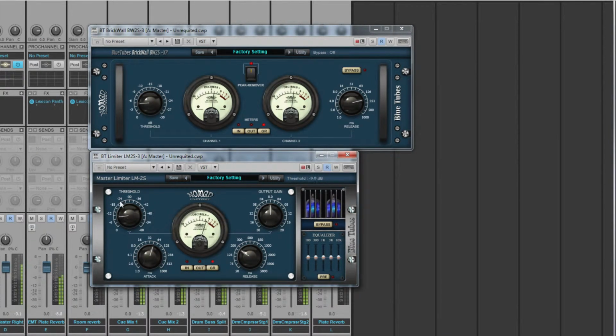Unlike the threshold control on the Brickwall limiter though, this won't directly increase output level. This is controlled by the output gain control. Decrease or increase level by turning it anti-clockwise or clockwise respectively. Even greater control can be achieved with the attack and release controls, which work in the same way as those on the CP2S we looked at earlier.